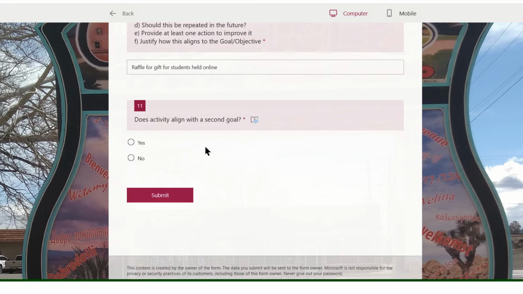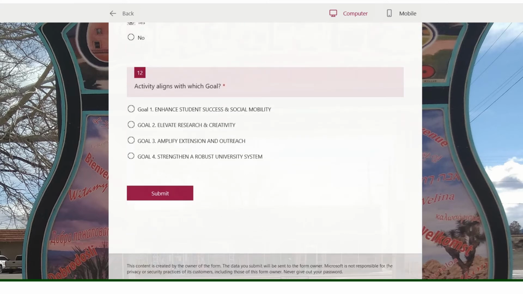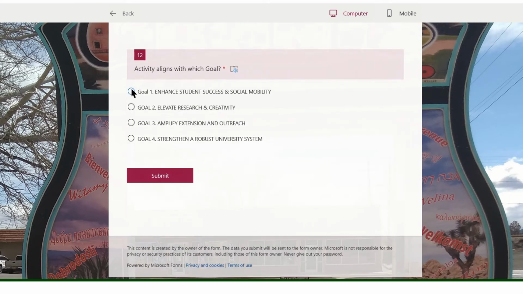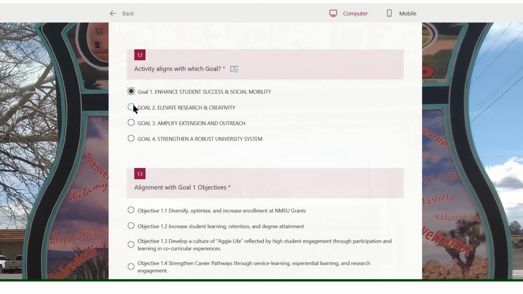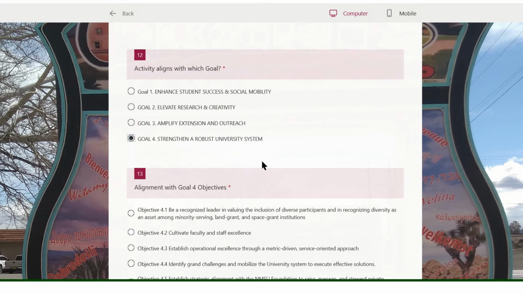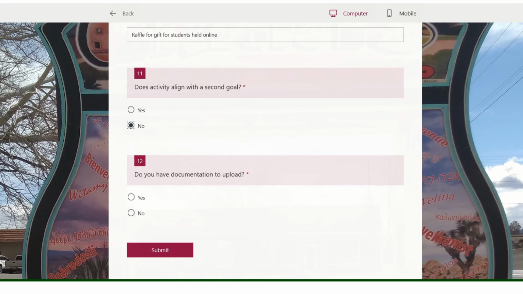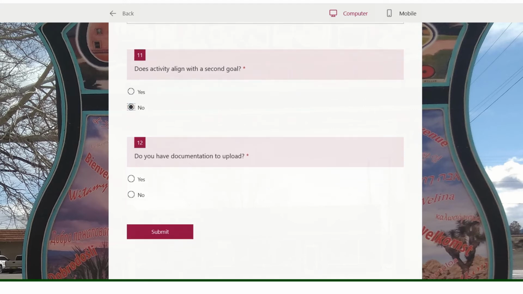And then, does it align with a second goal? So maybe you have a choice. You can only do two, a primary and a secondary. But the same thing happens here. You can click and it opens up and you can choose. Maybe it's extension and outreach. Maybe it's supporting the university system, that sort of thing. In this particular case, I'm going to say no. Okay, so I'm done. I'm going to close that branch.